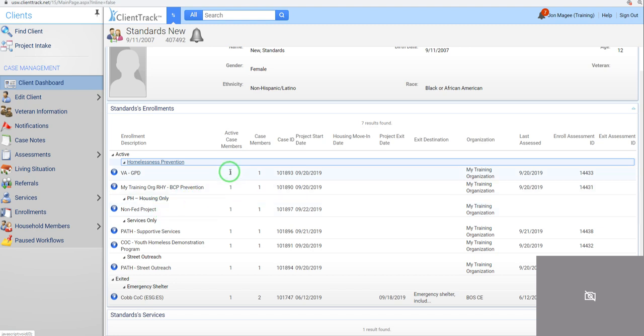Also, we've got a new column here called active case members. Before we had just case members, which lists how many members were enrolled into the project. Active case members takes into account if maybe one of those clients has been exited, but one is still enrolled. So this is a good example here. In this emergency shelter enrollment, there are 2 case members. There were 2 people that were enrolled into this, so 2 family members.